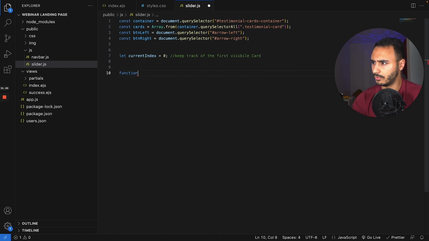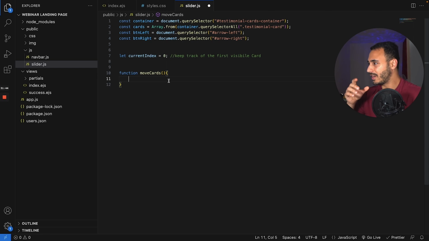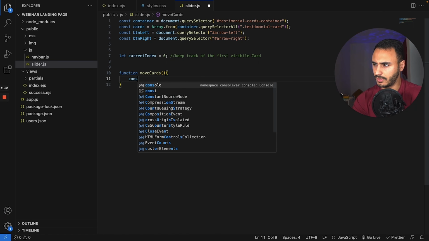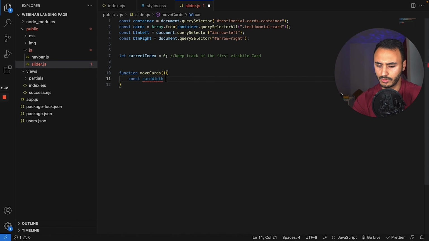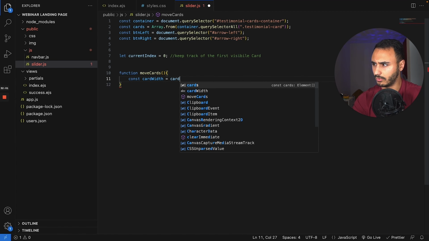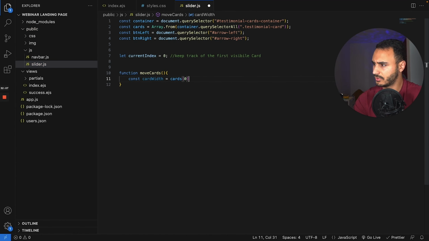Okay, now after that, we want to create a function. I'm gonna call it move cards, and this is gonna move the cards for us, right? So first we wanna calculate how much we want to move when clicking on the arrow. That's why I'm gonna grab the card width. So I'll start by defining a variable called card width. Then we'll grab cards, grab the first card, and then we want to grab the width, right?